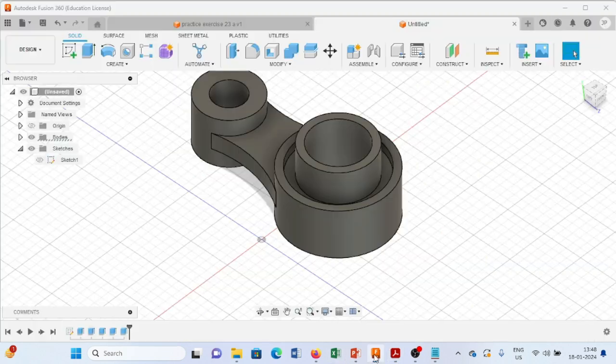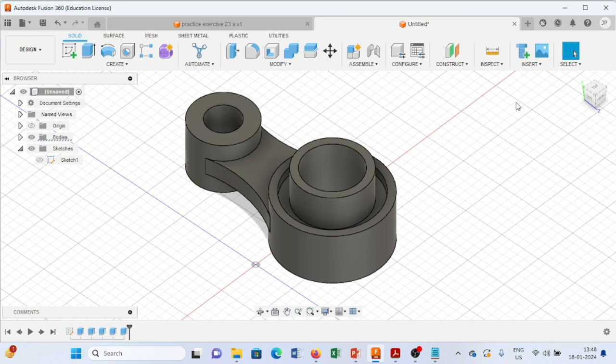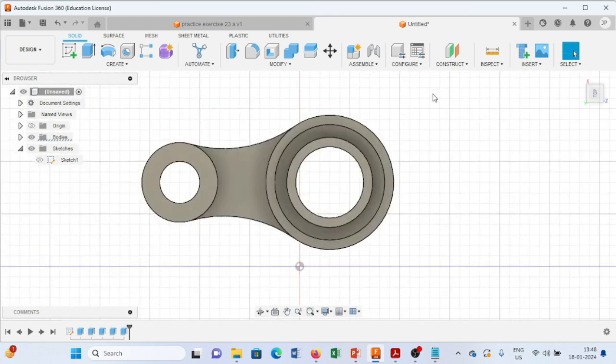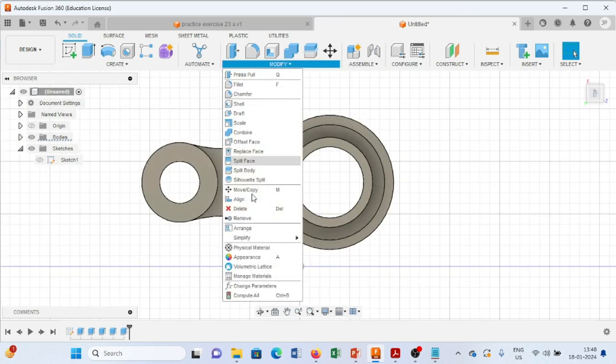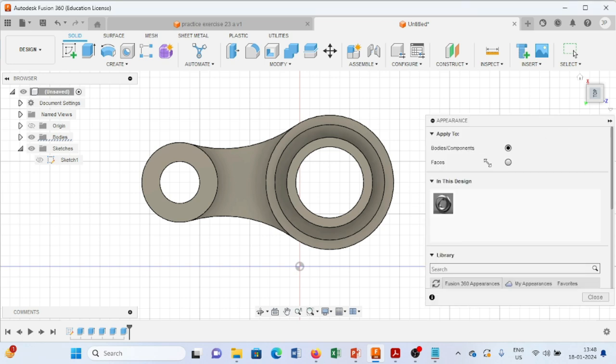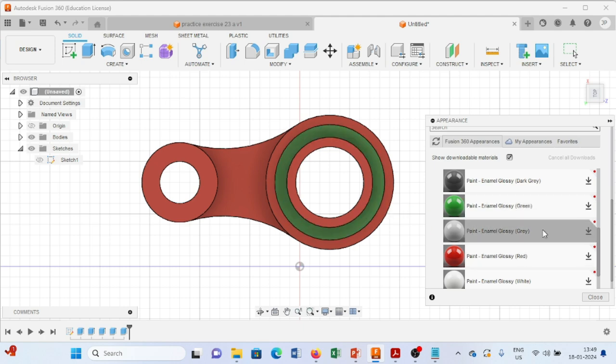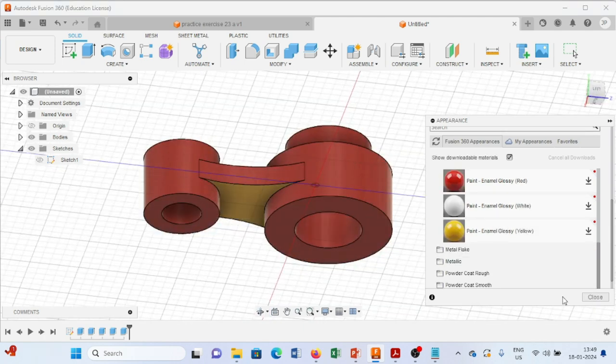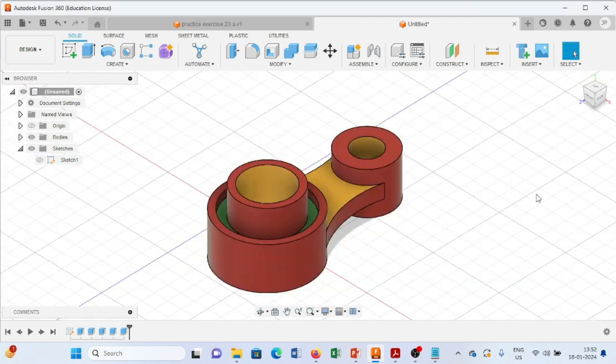Now we will provide the appearance for that. Just select this appearance command. From here we will provide the appearance. So we have created the same object what we have seen in that image.